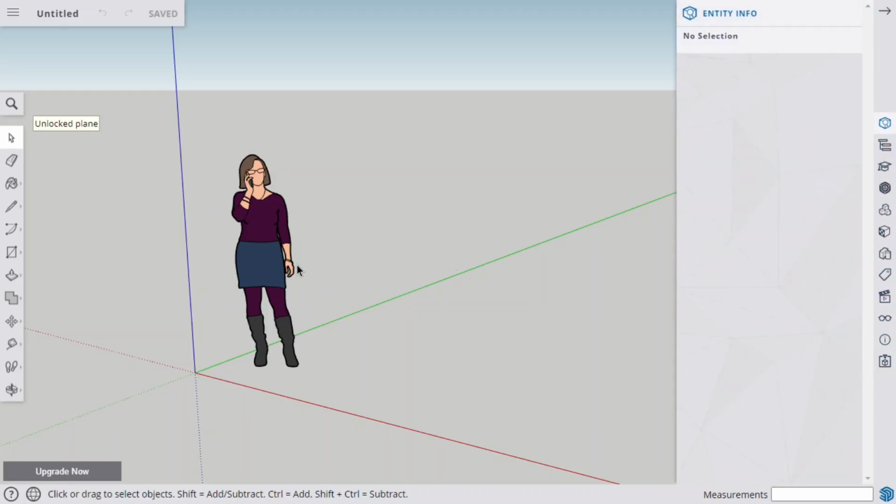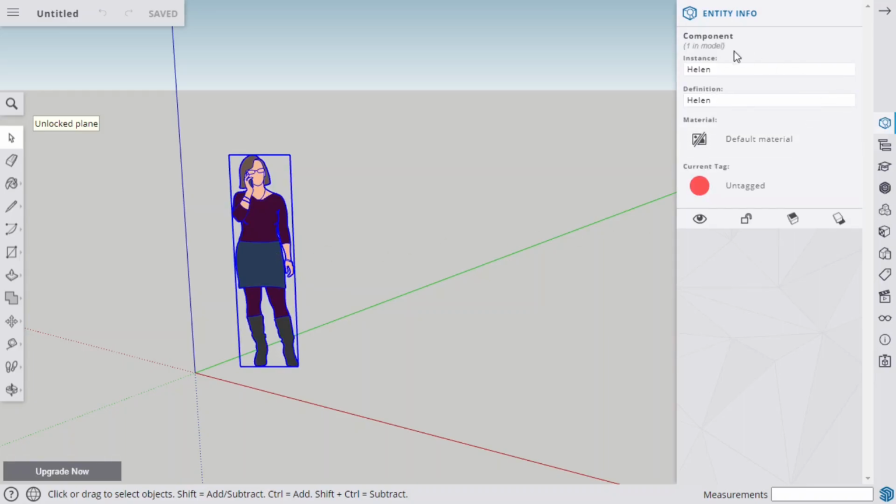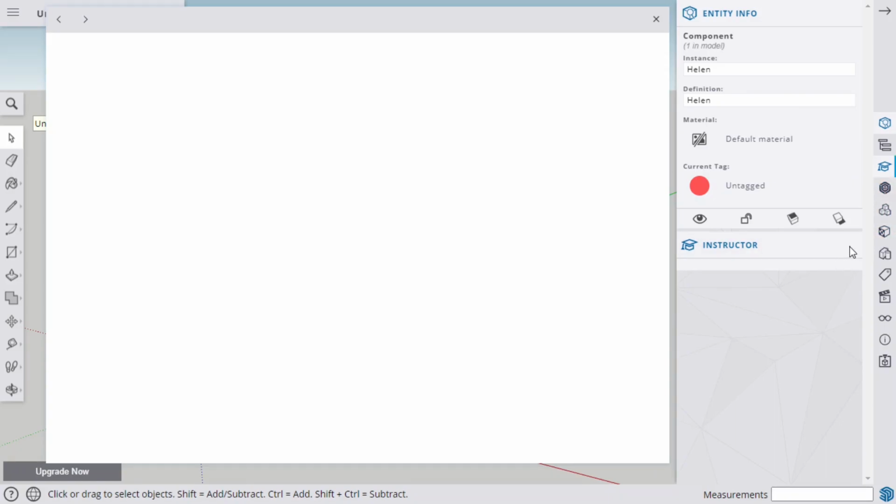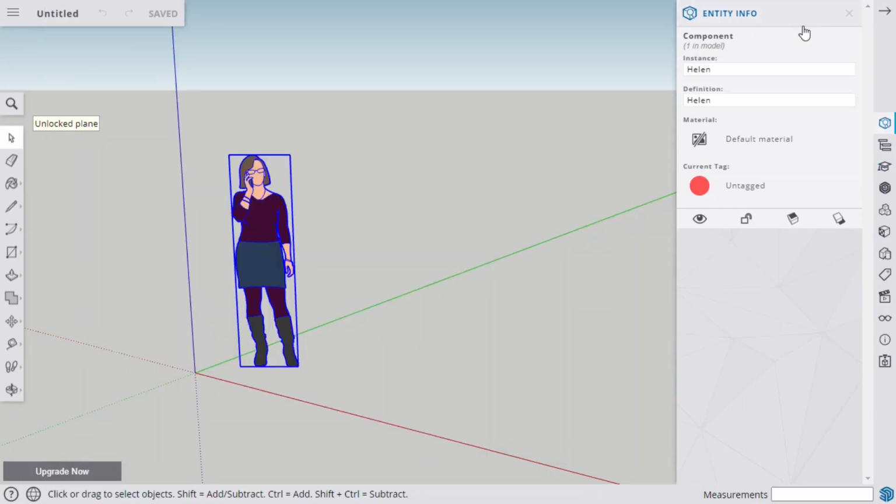For example, if I select this model, you can see the details of this model here. So there are various panels out there which will help you during your modeling. We just need to click on the icon here, and if we don't need it, then just close the panel from its header. You can even click on this arrow to close this panel completely.